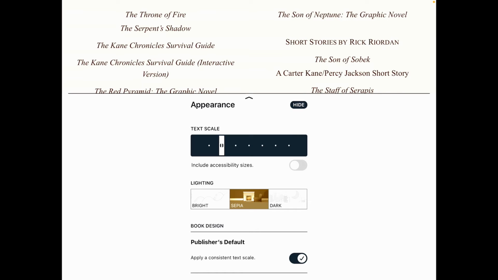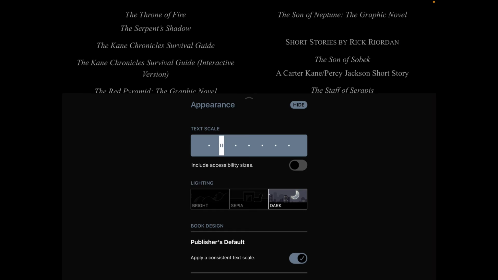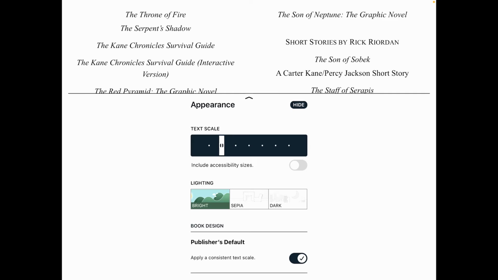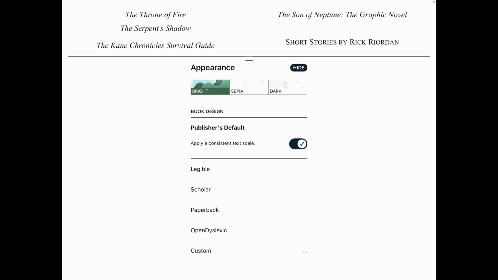Or if you're a fan like me of dark mode, you can always go to dark, where it inverts the color so it's a black background with white text. Sometimes that's a little bit easier for people to read. But we'll go back to bright just for now because that's the default. That's what you'll see a lot of. And we can actually choose what font the book is written in as well. So right now we are going with the publisher default.